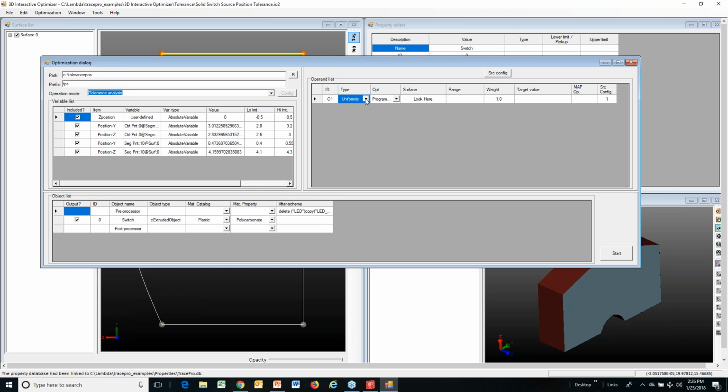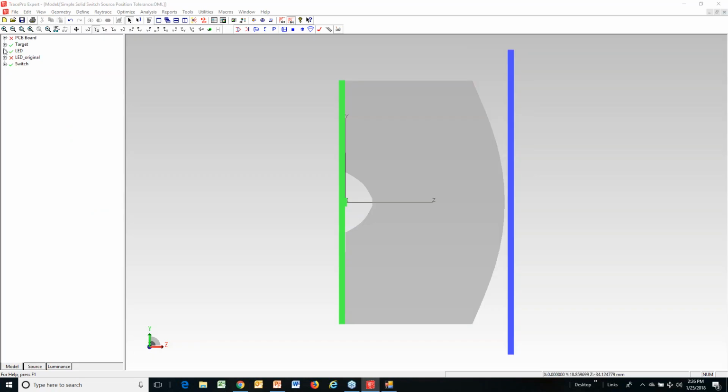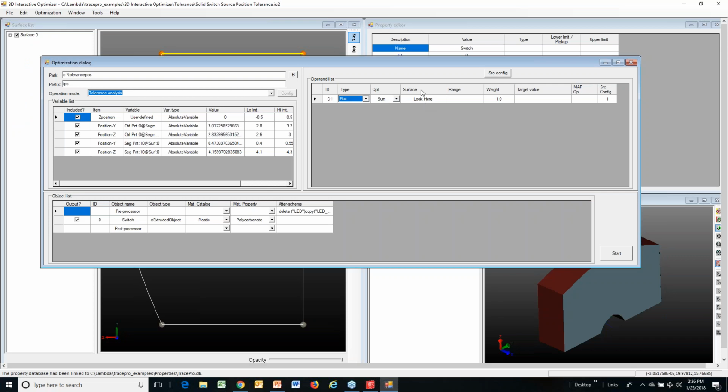Now, the one that we did was flux. And that flux that we did, that operand, is on the look here surface. Well, that look here surface is in the system tree of your TracePro model. It's the name of a surface. It needs to be the only name on this surface. It can't be anywhere else. You can't have 2 or 3 look here's. The program will get confused. And you need to then go back and type it in exactly like it is over here for the surface for the target. That way, when TracePro is doing the tolerance analysis, it knows where to get the information to feed back to the interactive optimizer so that the target values that you have are correct.